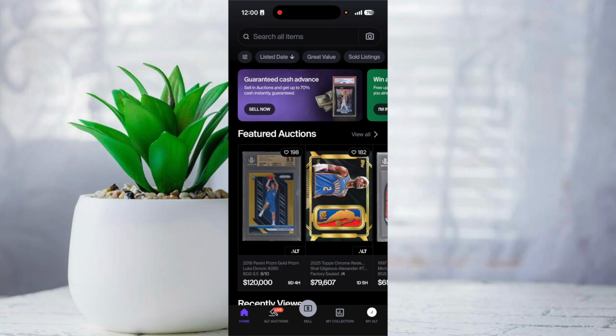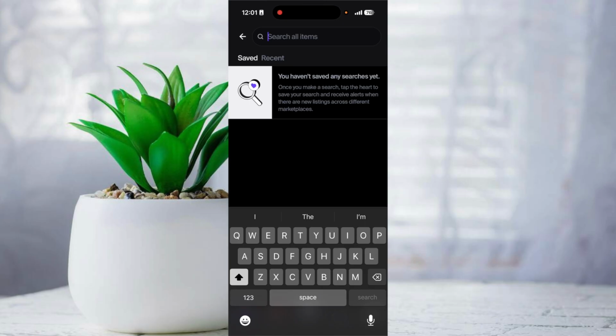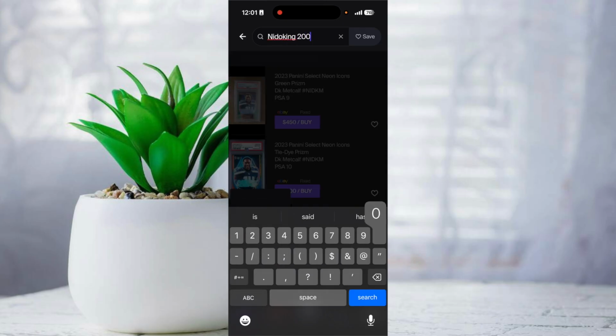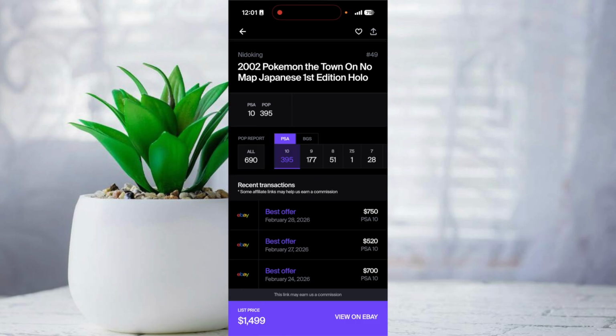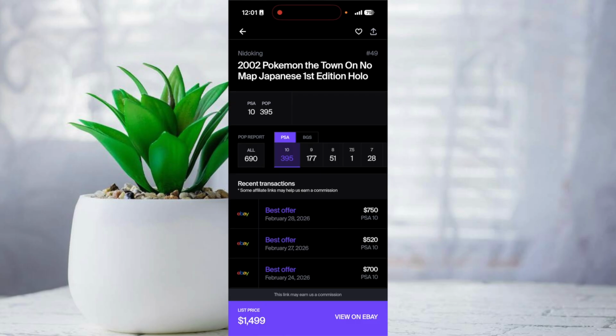Now in order to do this, let's go ahead and install the Alt app. Then in the upper right hand corner, we're going to go ahead and search for a card. So let's take for example a Nidoking from 2002. So click on search and then it's going to show you different types of the Nidoking card. So we're going to click on the first one, and then once you scroll down, it's going to give you the population report as far as which ones are PSA 10s, which ones are PSA 9s, etc.